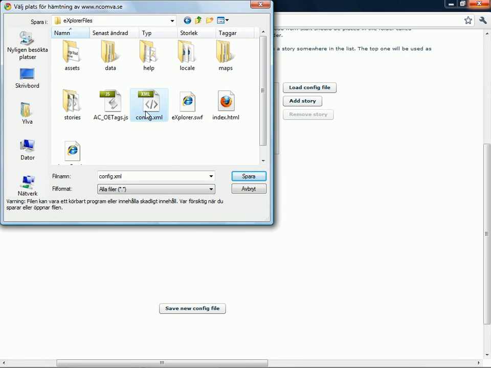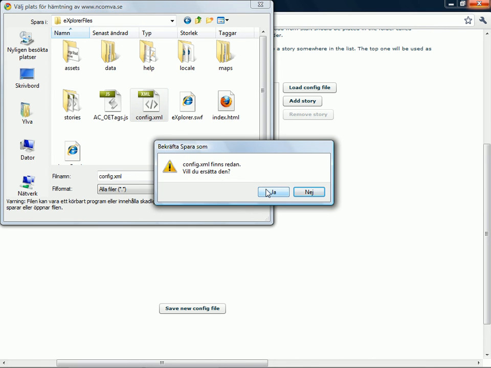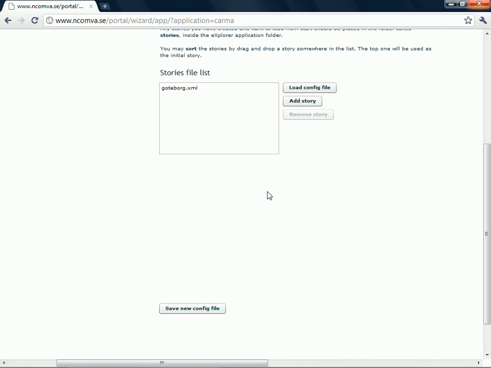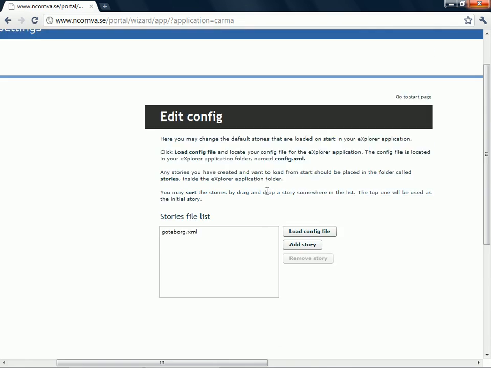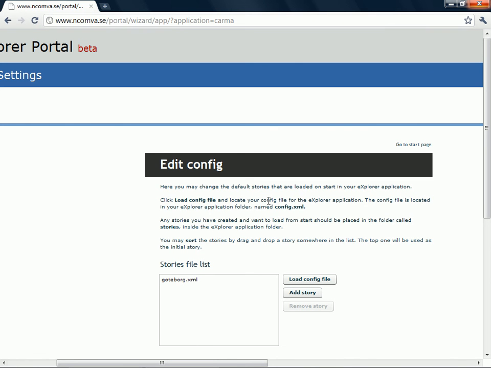I go to where I have the config file and I replace that one. And the computer asks if I want to replace the old config file, and I say yes. So by doing that, you have now made your new Explorer application with your own story.